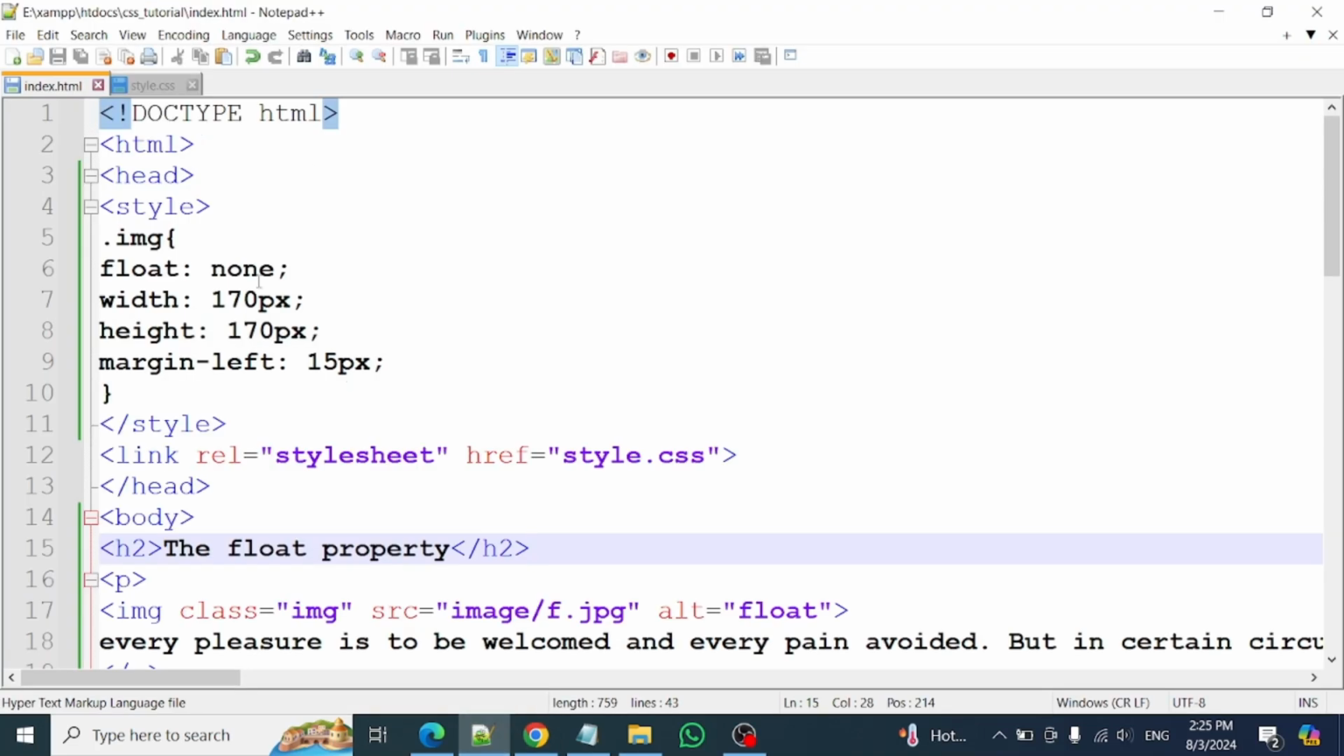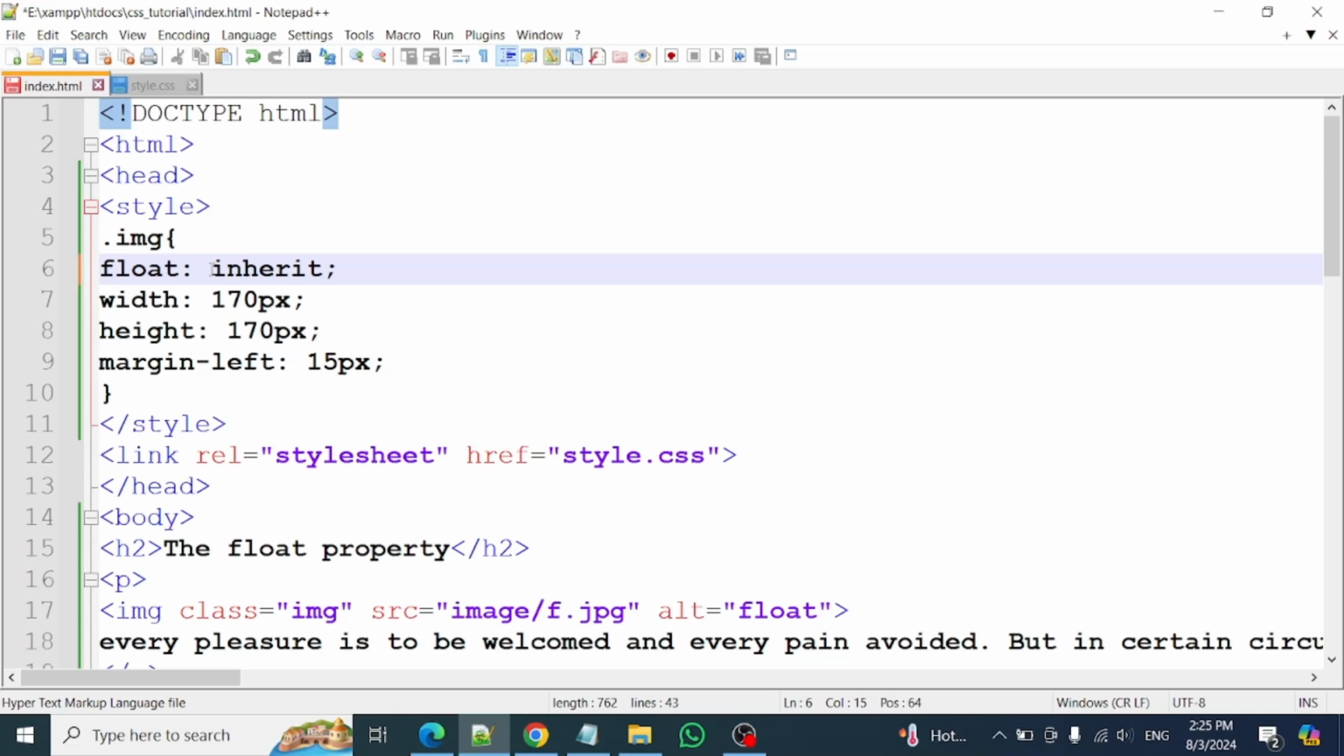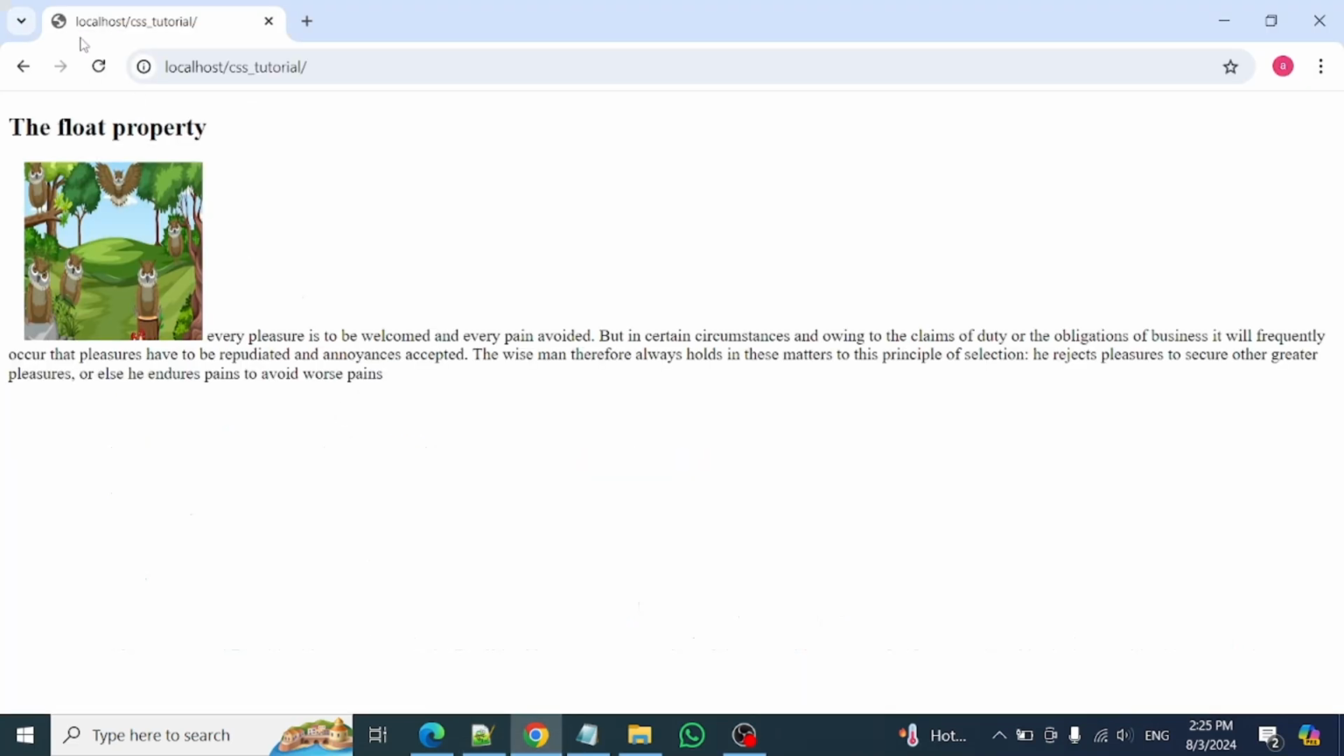Instead of none, use float inherit. Save the file, go to the browser and refresh the page. The element inherits the float value of its parent.